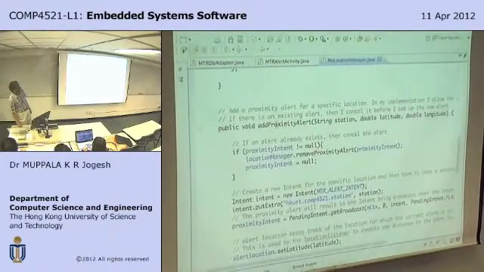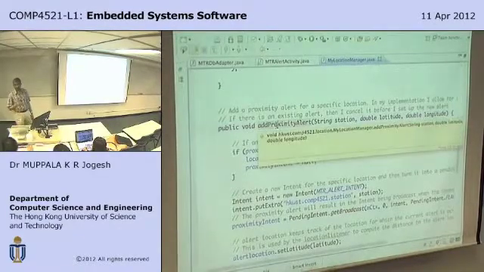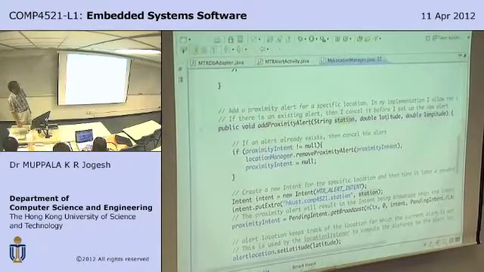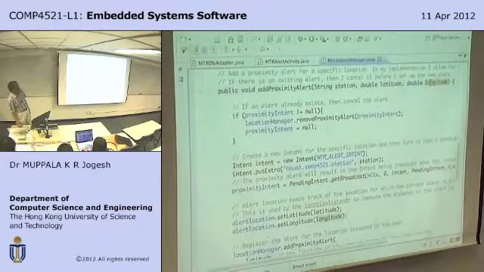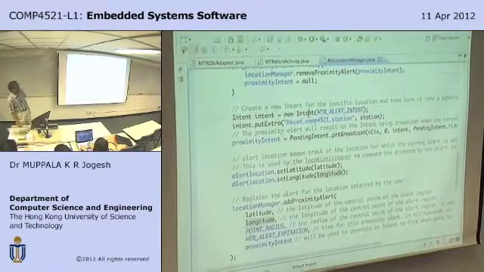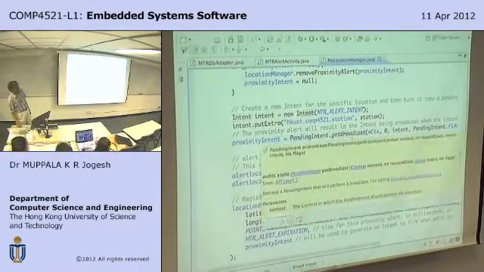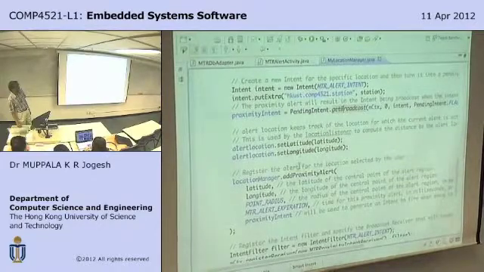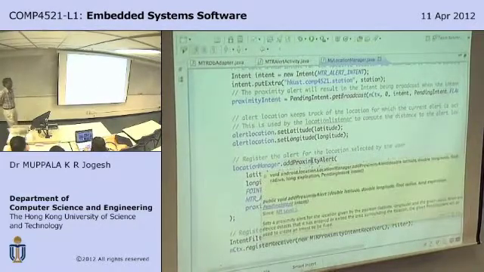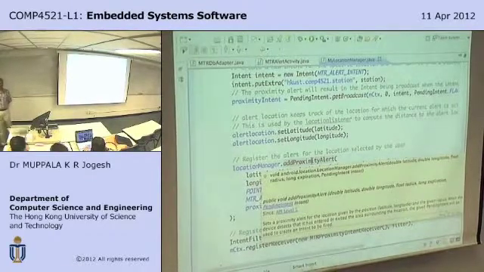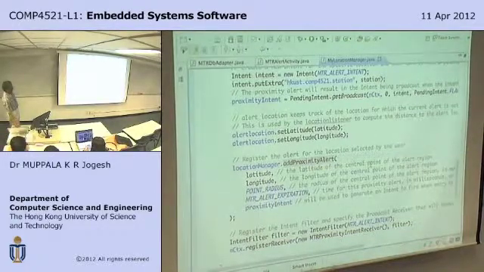And then this is the other function, the add proximity alert. This is the function that I use to set up the proximity alert. I supply the station and the latitude and longitude information here. In here, I create an intent, and then I turn it into a pending intent, as you see here, and then register the pending intent as a get broadcast here, and then I add proximity alert using the location manager. So this is the function that I use in order to set up the location manager with the latitude and longitude information supplied here.